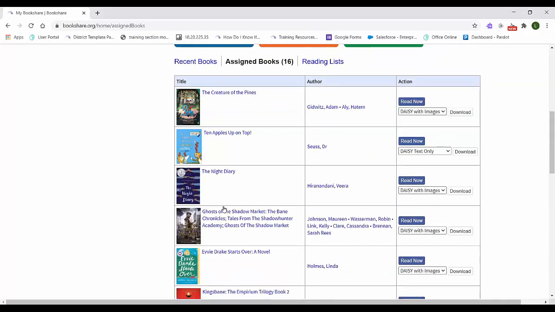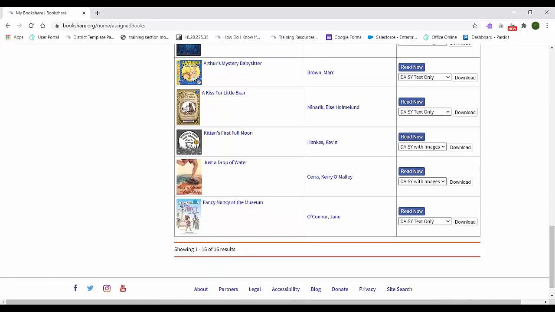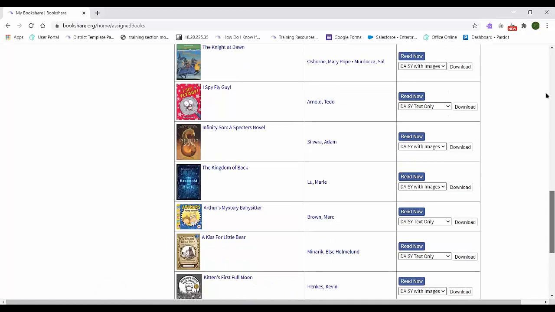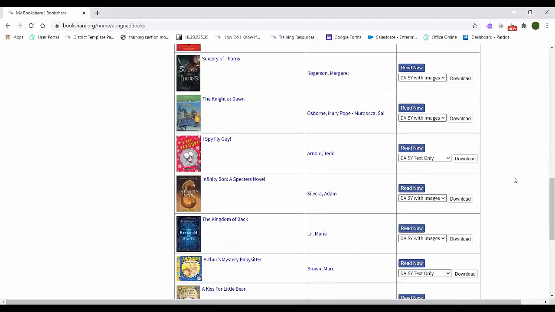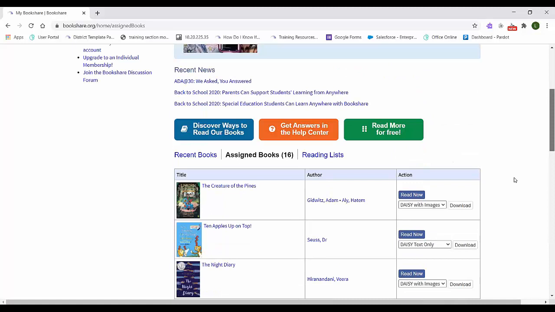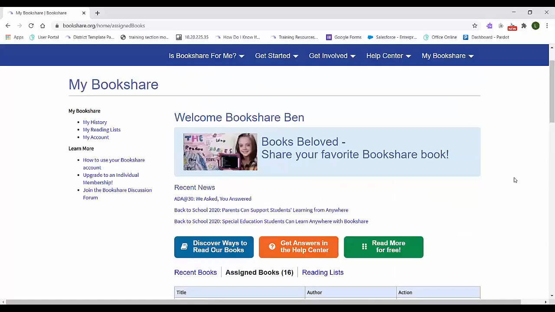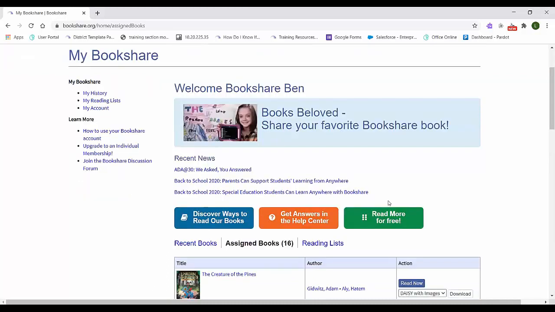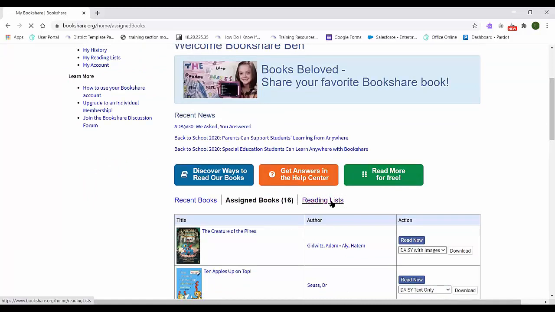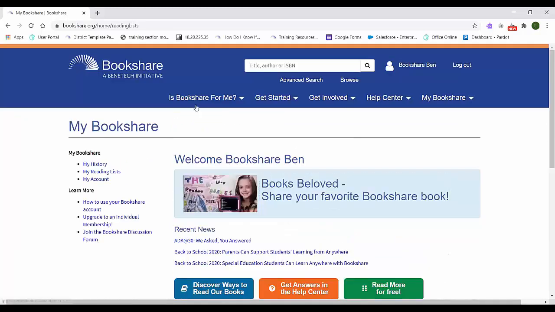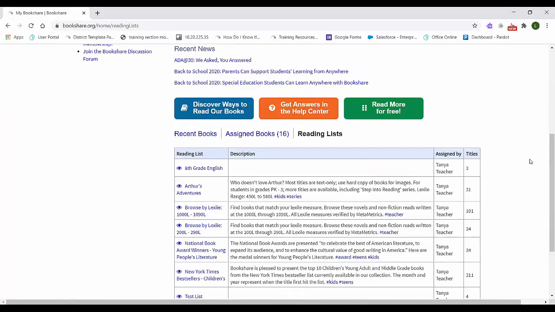So here's the list of books that have been assigned to the student. And here's this Fancy Nancy at the Museum that I just assigned a couple seconds ago. I also mentioned we have a feature called Reading Lists, and we're not going to go into that today. We have information on our website, and I can also send out a link to everybody. We did a more comprehensive Bookshare 101 webinar last week that goes into reading lists, but basically you select several books at once and create a list, and then that student would see that under their reading list tab.